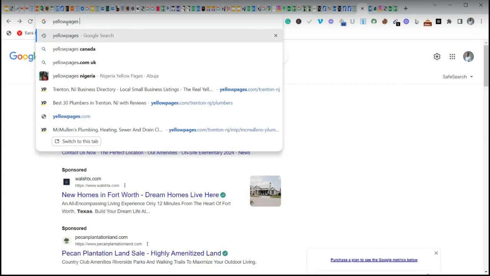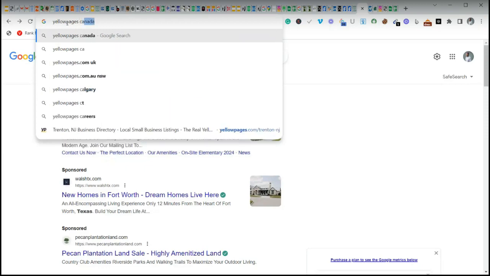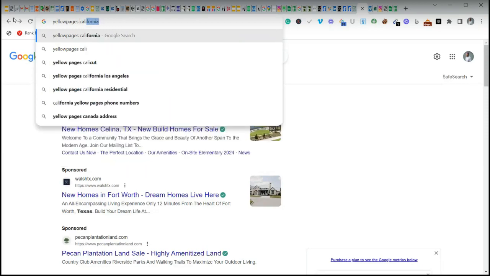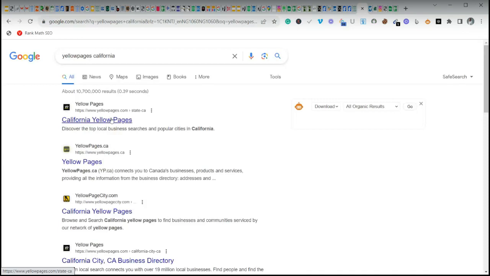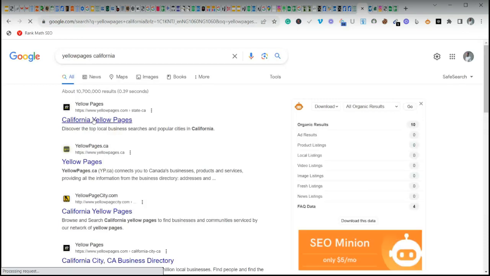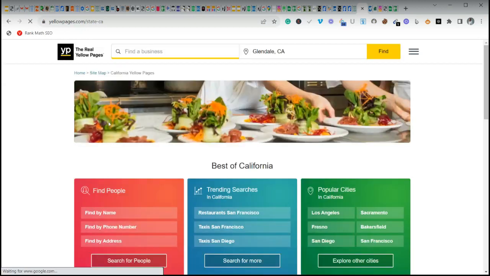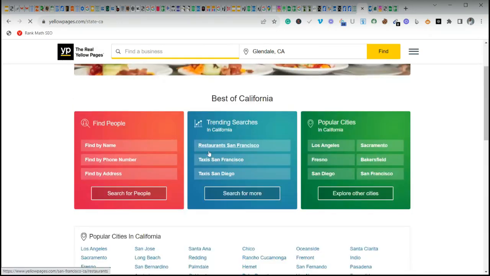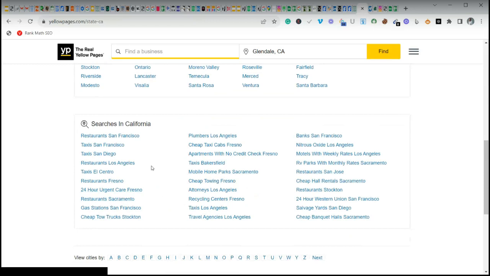Let's say Yellow Pages, California, for instance. Let's say we want to find businesses in California. We'll go to Yellow Pages, California. It has shown. Let's see if we could find a business that we could pitch to. So you see restaurants, San Francisco, Los Angeles. Let's just find a business that we could pitch to.